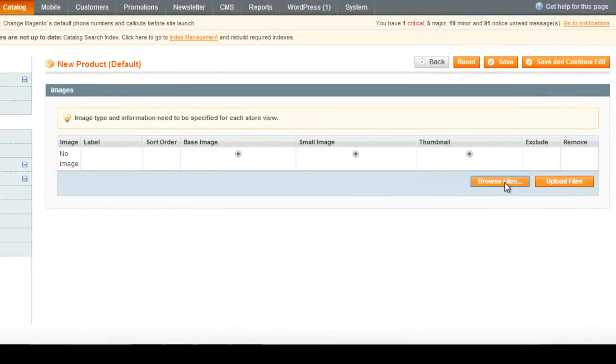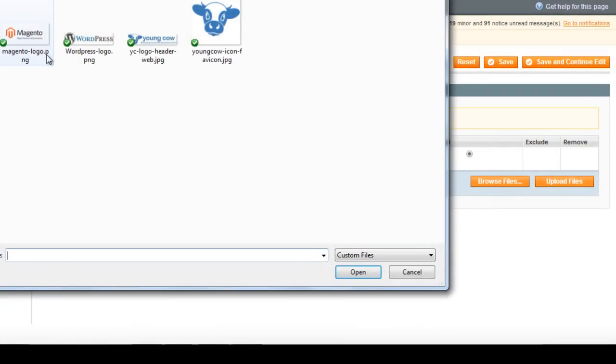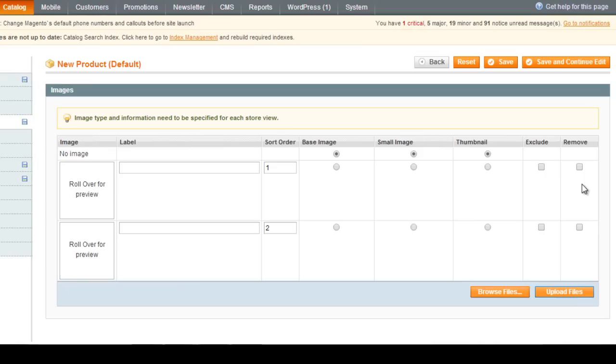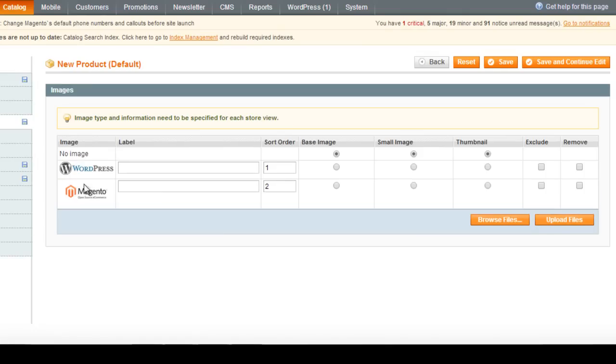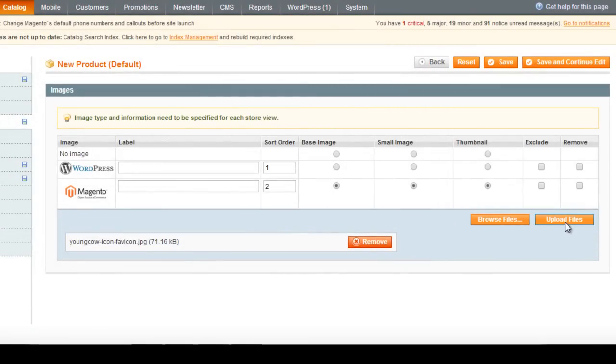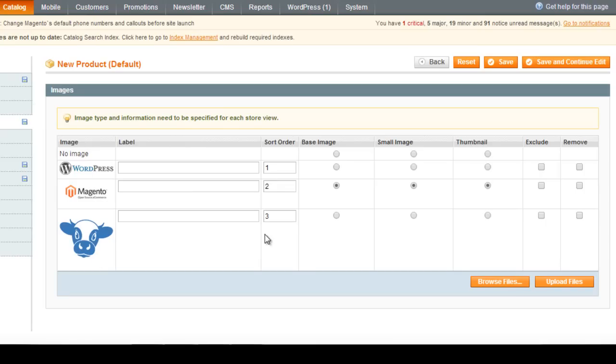And just before I forget, we'll put some product images to go with this. I'm going to choose a couple of logos here that I've got already waiting. So you browse, choose your logos, click on upload files. So you'll see that here our images are loaded there, and we're going to have the Magento logo as our default image. I'll put one more on there actually, put our logo back on and just upload that. Right.